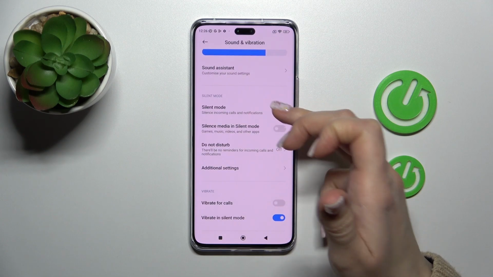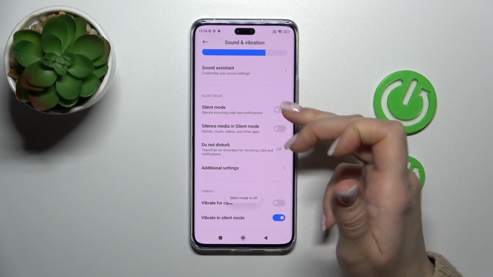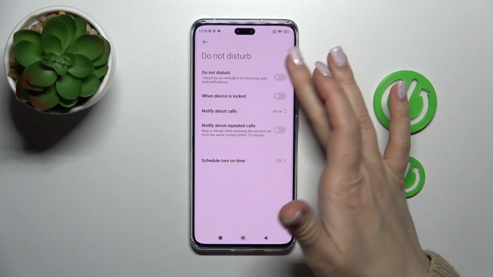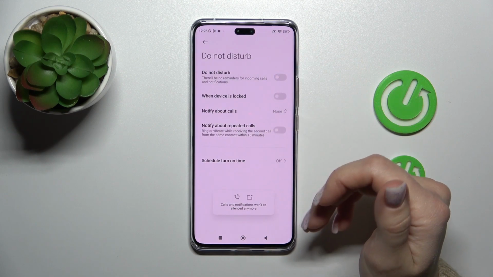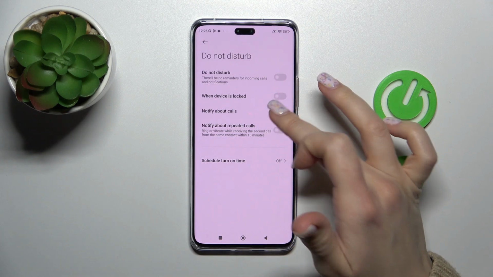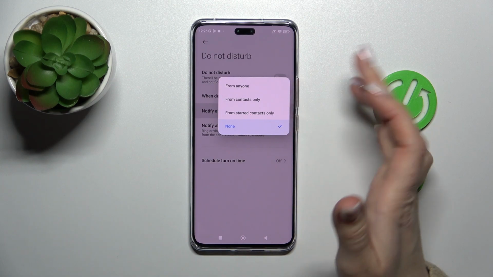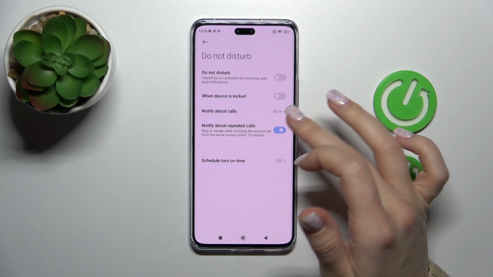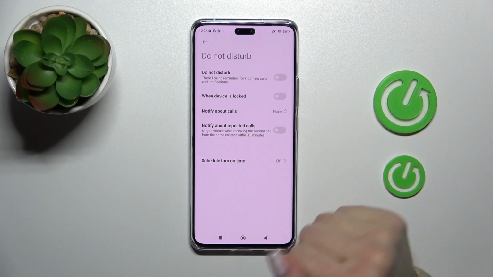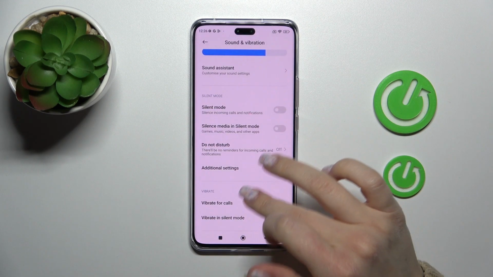If you want to activate and turn off the silent mode, or set to silence media in silent mode, we should tap on the switches. To activate and turn off the don't disturb mode, we can make it here: use don't disturb when the device is locked, to notify about the calls from no one, anyone, starred contacts, and to notify about repeated calls. Also, if you want to set the schedule, the start and the end time, you can make it here.